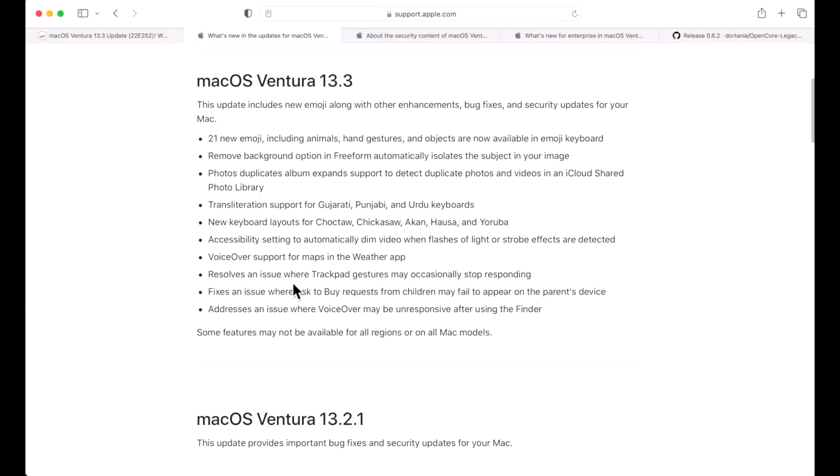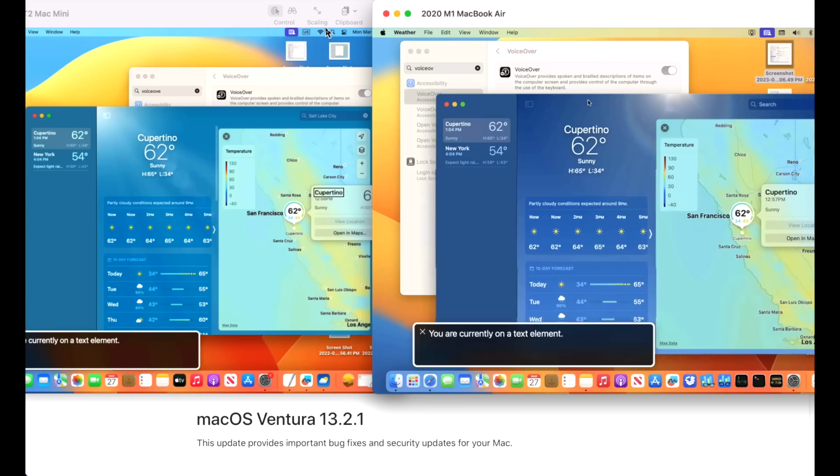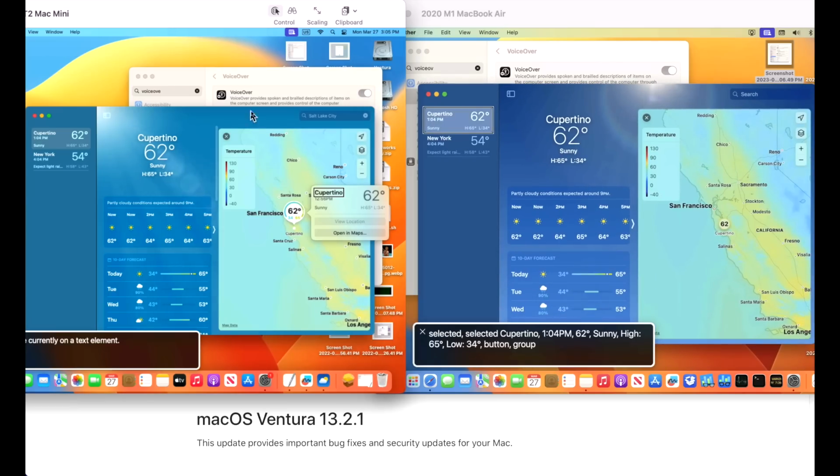The next improvement shown here is VoiceOver support for maps in the Weather application. If we go here to our machines, the only thing is I cannot figure out the change from 13.2.1 to 13.3. I thought it would have had to do with going inside the map here, and you can hear the VoiceOver going over it. And if you're not aware, let that finish.